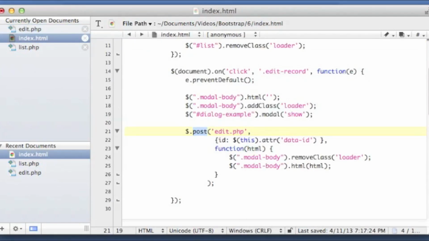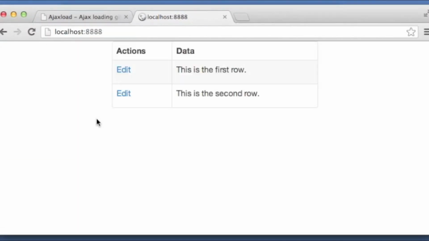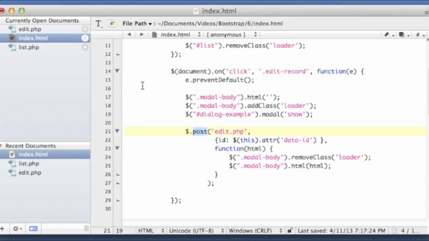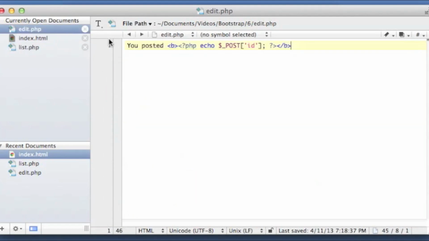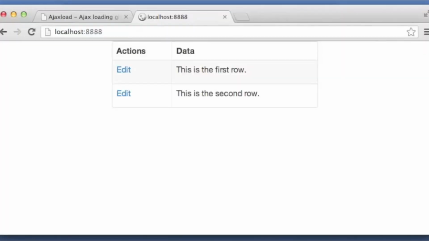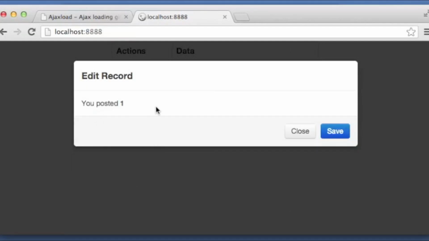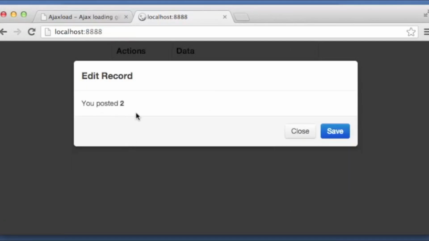So let's take a look at how that actually works now. I'll refresh, and I'll click edit on number one. I get up my edit record there saying you posted 1. Let's go here. I'm going to grab my sleep code, and I'm also going to dump it into my edit.php. Let's run that one more time. I'm going to click edit. You see my loader, and then you posted 1. If I click on 2, my loader, you posted 2.